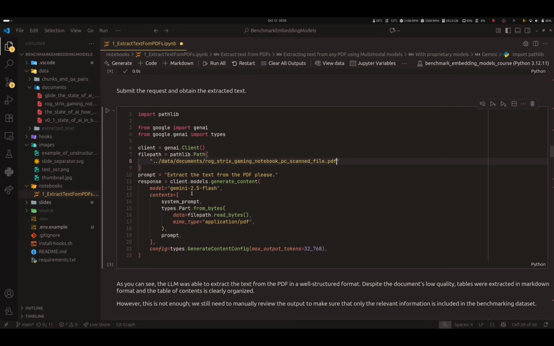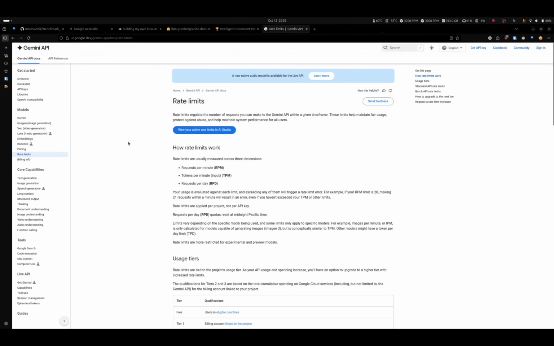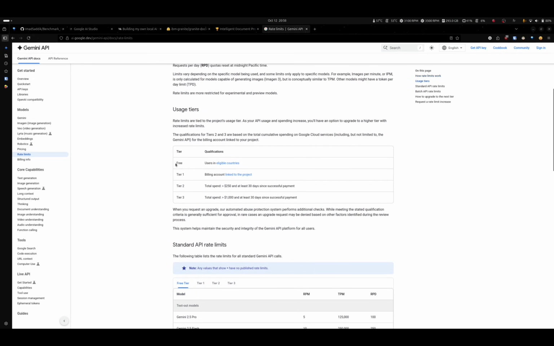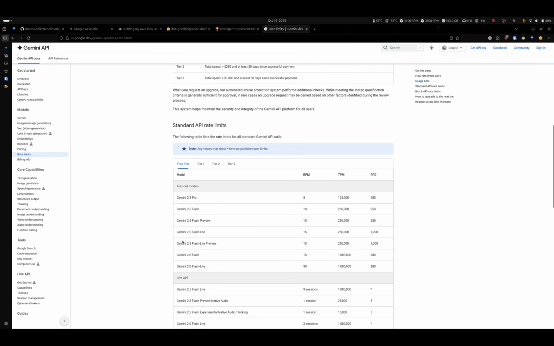And also keep in mind that with the free tier, you have access to both Flash and Pro. Here in the rate limits page, you can see that we have requests per minute, tokens per minute, and requests per day. And here are the tiers. Basically, when you create an API key, by default, it's going to be in the free tier, but you can upgrade it to tier 1, 2, or 3. And here are the models.